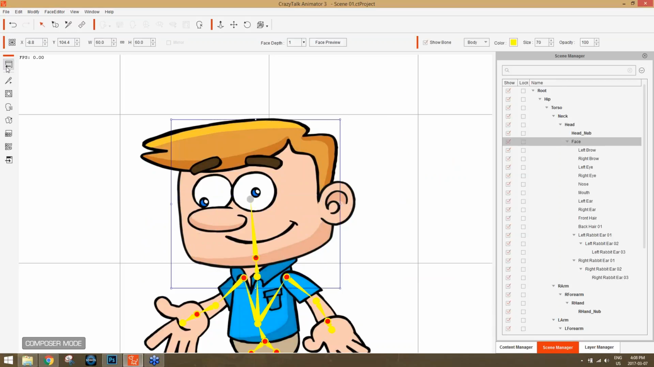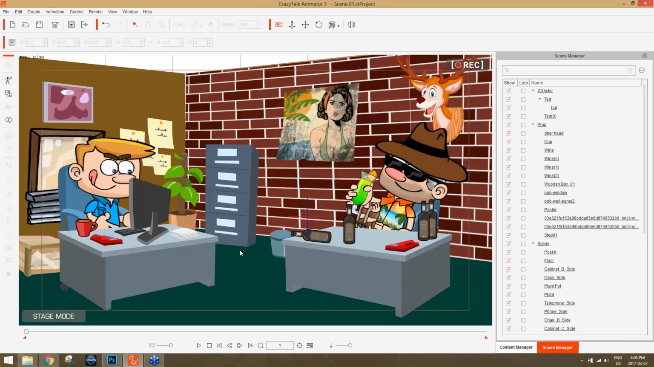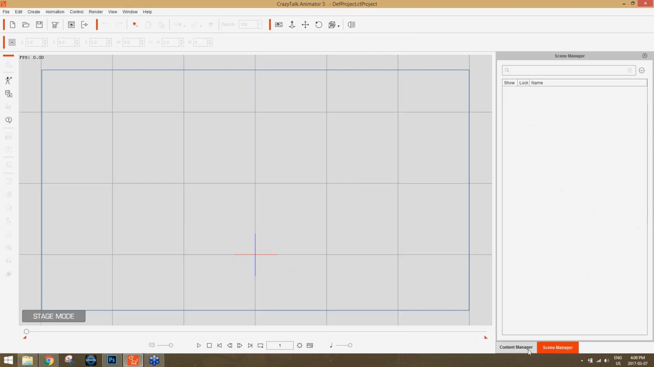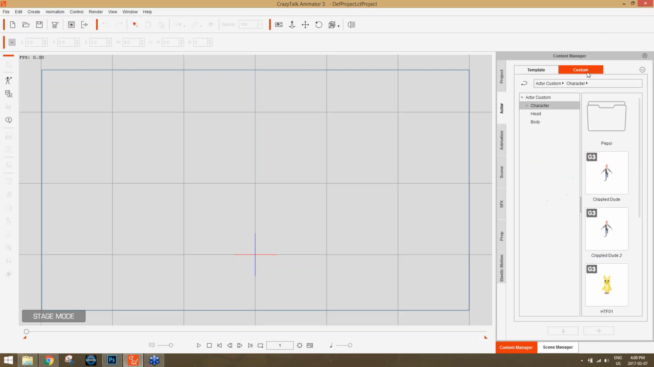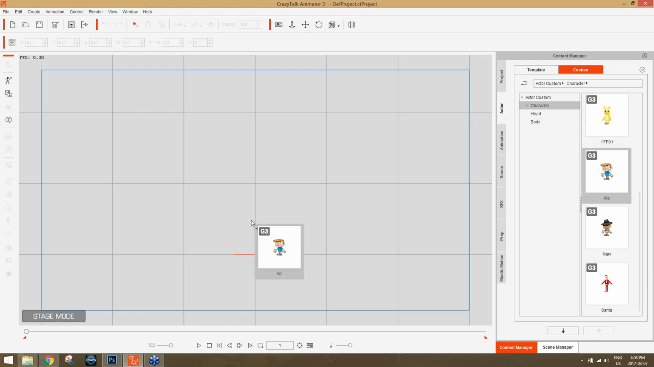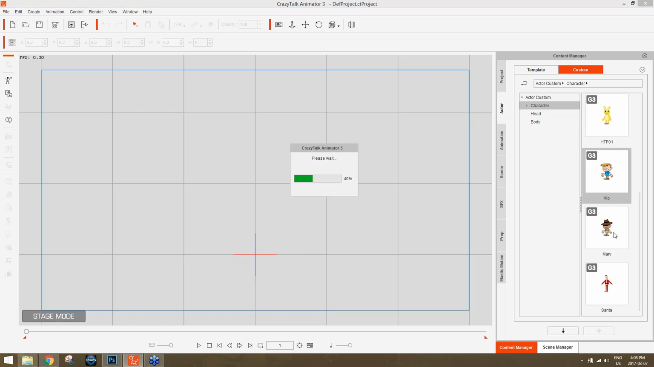Okay, so if I wanted to go back into stage mode here, back in stage mode, we can animate the character's sprites. I'll show you a brief example of animation. Let's actually just start a new project here. I have Kip saved as an actor in the custom tab here as well. So under custom character, let's take Kip in here, simplified character. We'll talk a little bit about Marv later on. He has an accessory attached to him as well.